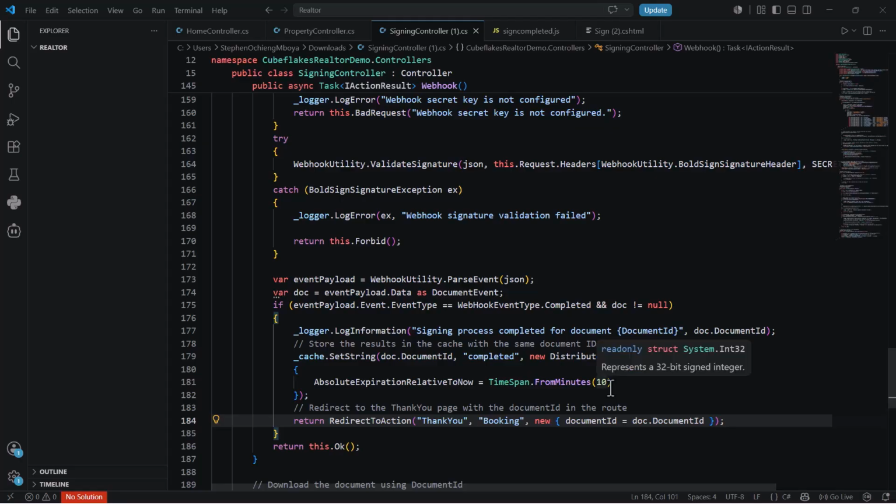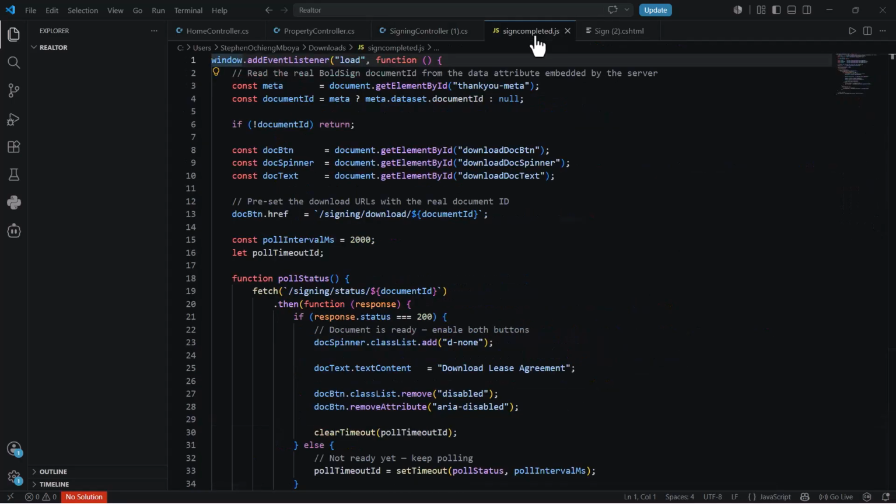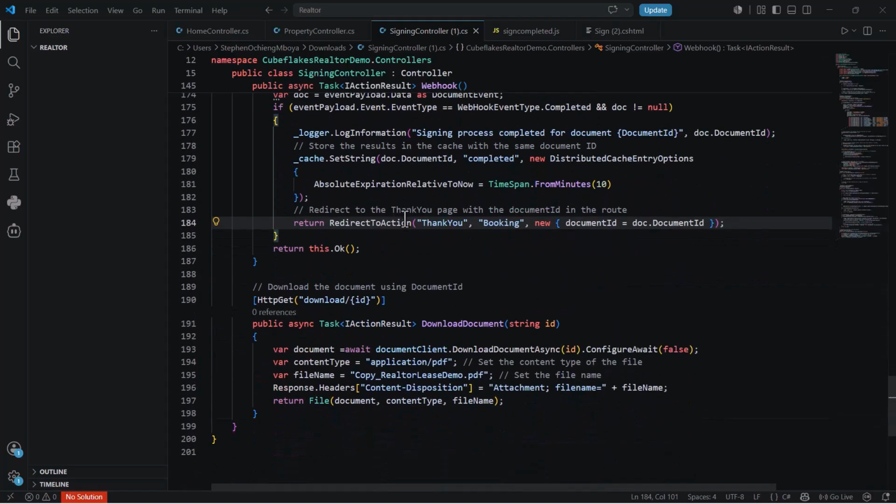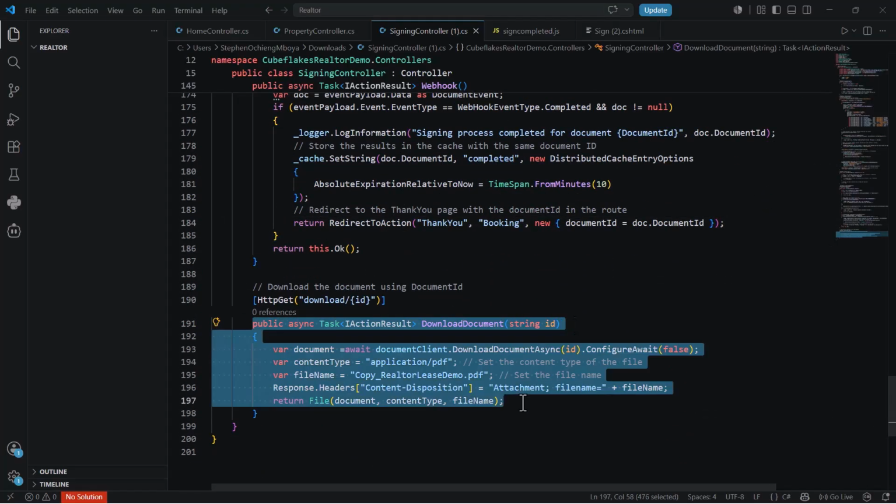On the confirmation page, we load a script called signedcompleted.js. When the page loads, this script checks the document status using the document ID. If the document is marked as completed, it enables the option for the user to download the signed document. The download button is linked to an API endpoint that fetches the final signed document using the document ID. So, when the tenant clicks download, the application calls the API and returns the completed PDF file.